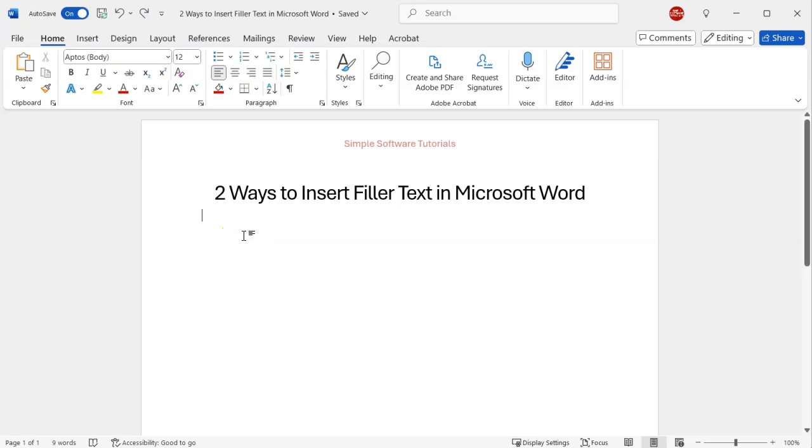In this video, I'm going to show you two ways to insert filler text in Microsoft Word. Now this is really helpful if you just need some text in a Word document. Doesn't necessarily matter what it is, but you're trying to do something and it would be helpful to have some text in there. So the first way is to generate Lorem Ipsum text.